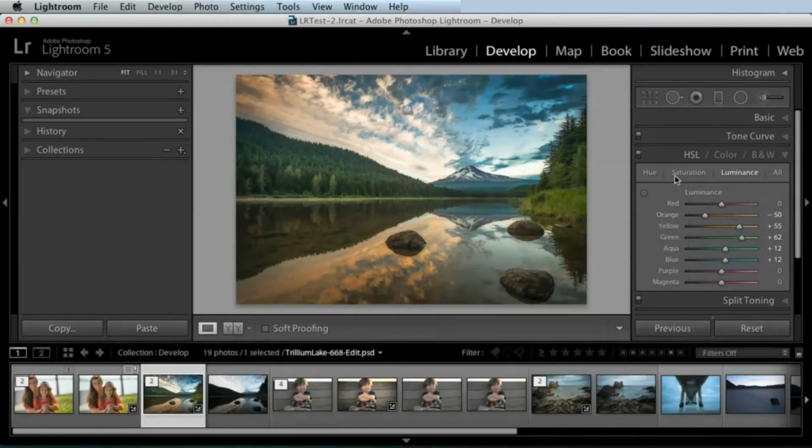So just hue changes the color, saturation changes the overall saturation of the color, and luminance changes, I guess you can call it, the brightness or darkness of that color. Saturation is kind of like intensity, luminance is like the brightness or darkness. Just like the tone curve, it's got this little target adjustment tool. So if you're not sure, all you got to do is click on the target adjustment tool.